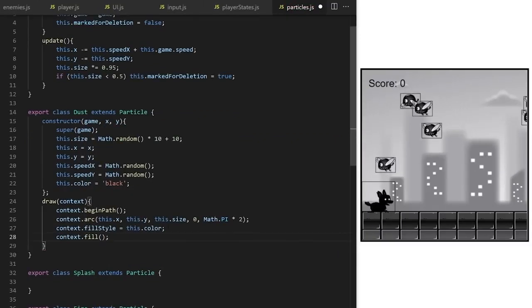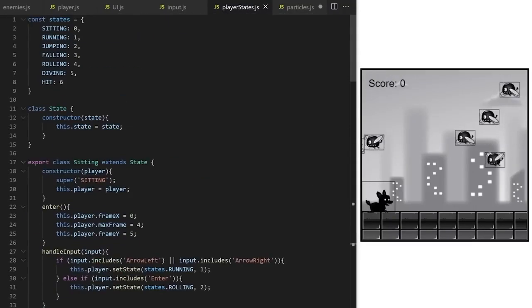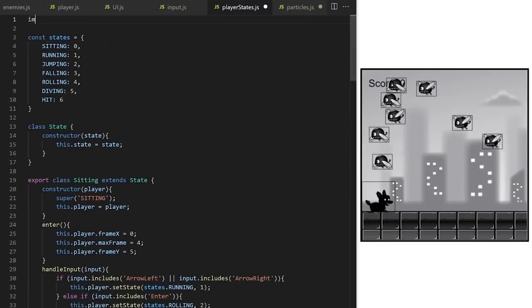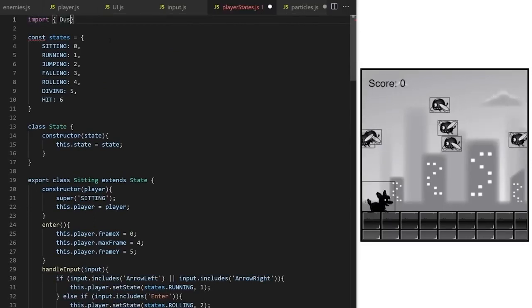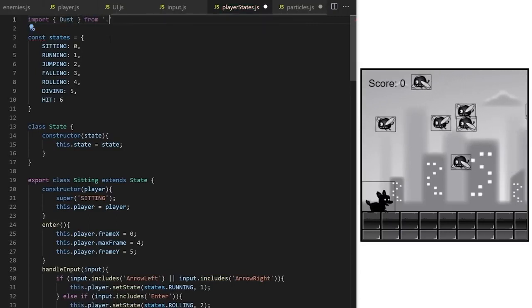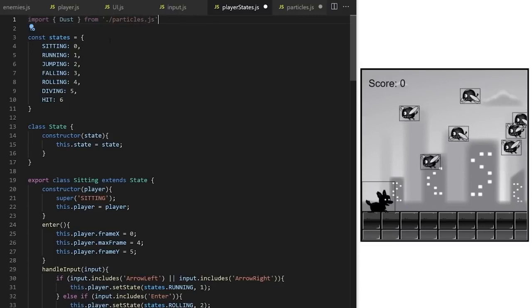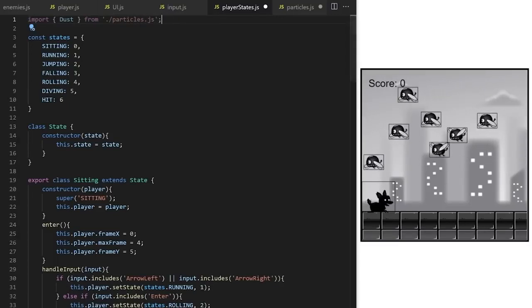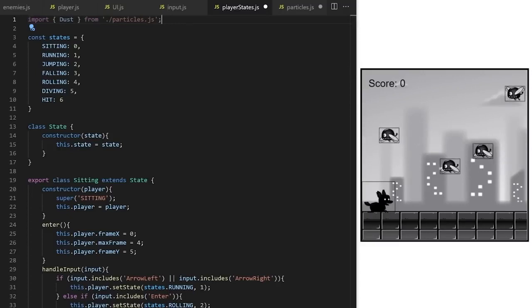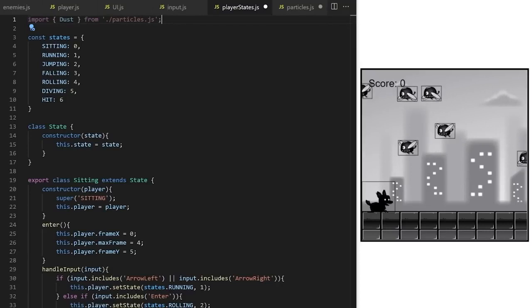We are exporting Dust, so I will import it up here on line 1 in playerStates.js. Since we are using the state design pattern, it makes sense we control particles from here as well because they will be closely tied to player states. I have a problem now. If I want to handle particles from here this way, I need access to the main game object. When I initially built this state management code, I thought I would only need access to the player class, but we need to go one level up and access the game object.